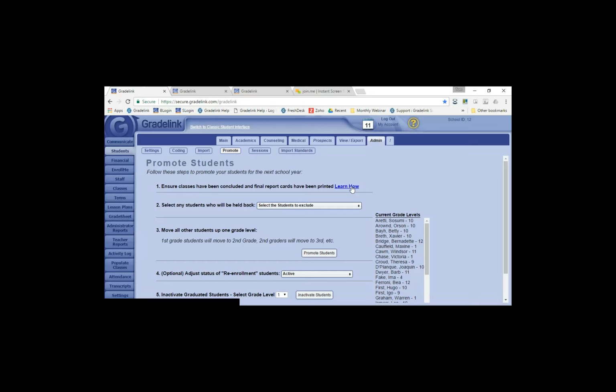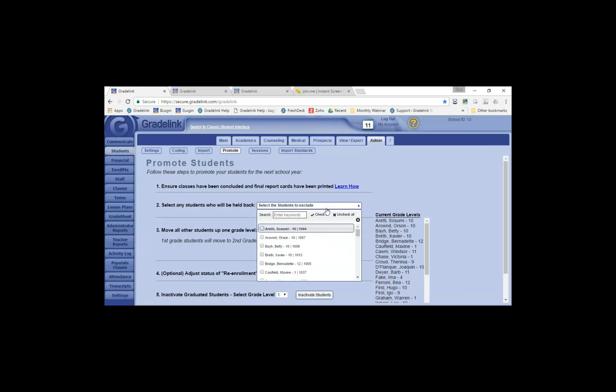Next step, if you have any students who are not going to be promoted, you can click on this button that says Select the Students to Exclude, and then any name you put a check next to, that student will not be promoted to the next grade.